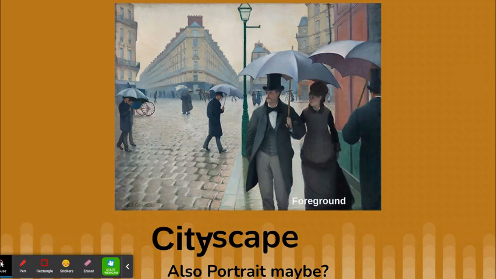The foreground are these people that are walking really close to us. Middle ground are the things that are slightly further away, like the people in the middle or even that wagon. And the background includes that really triangular shaped building.